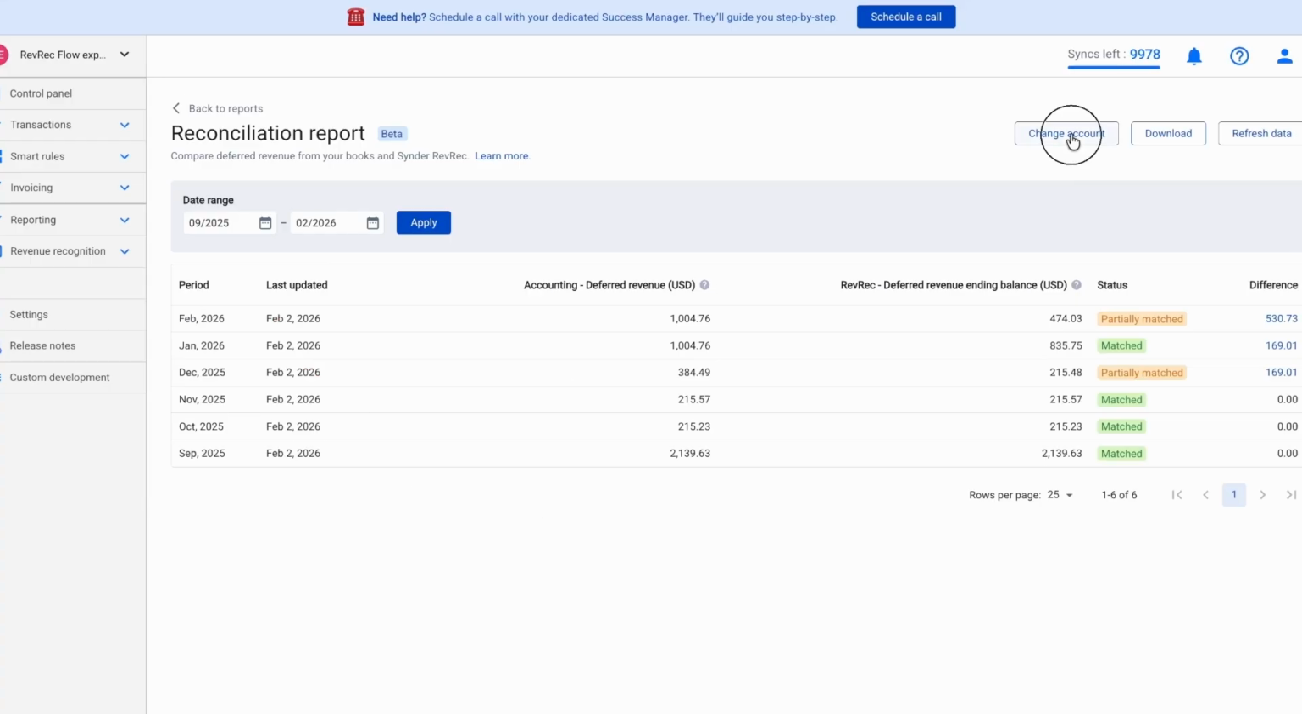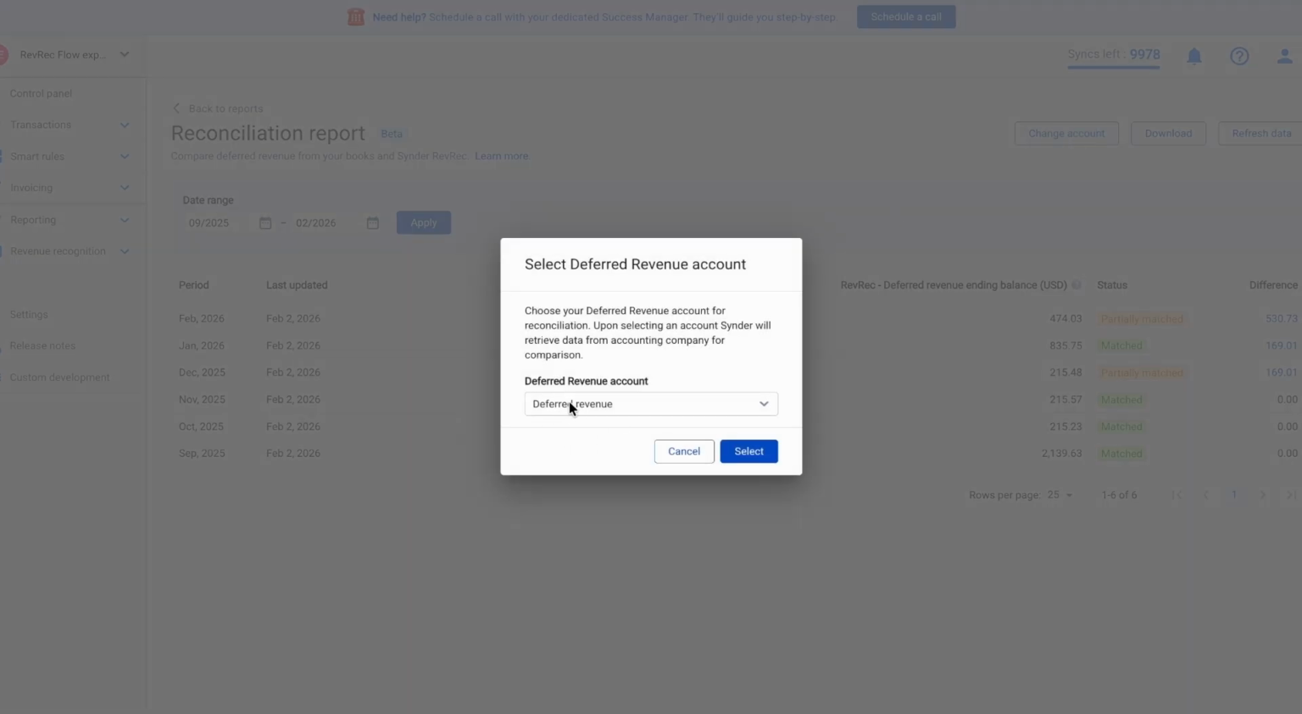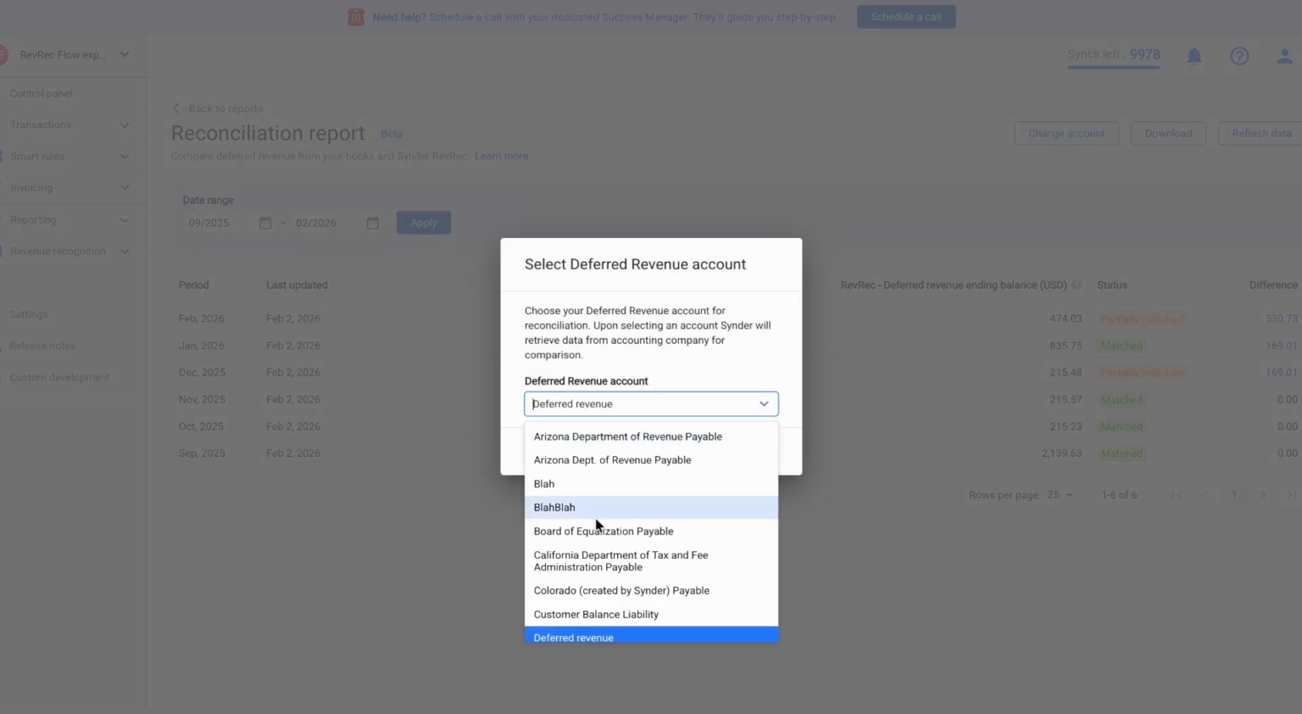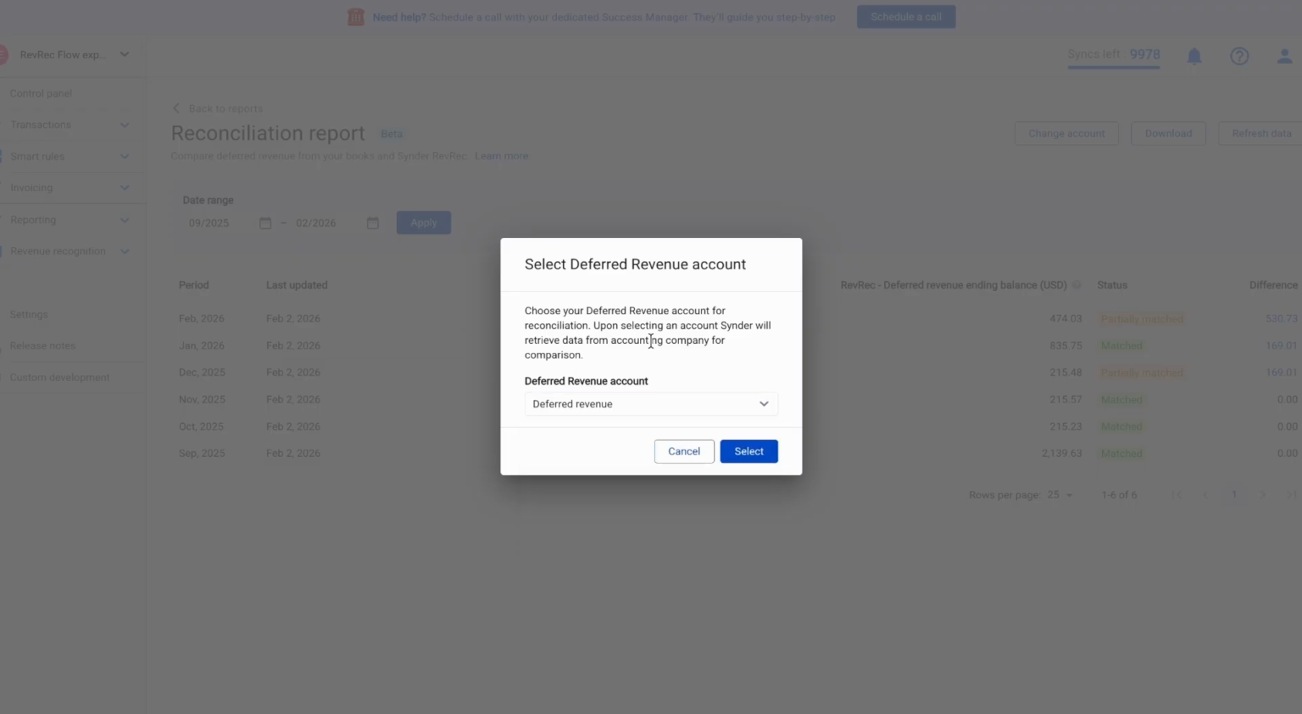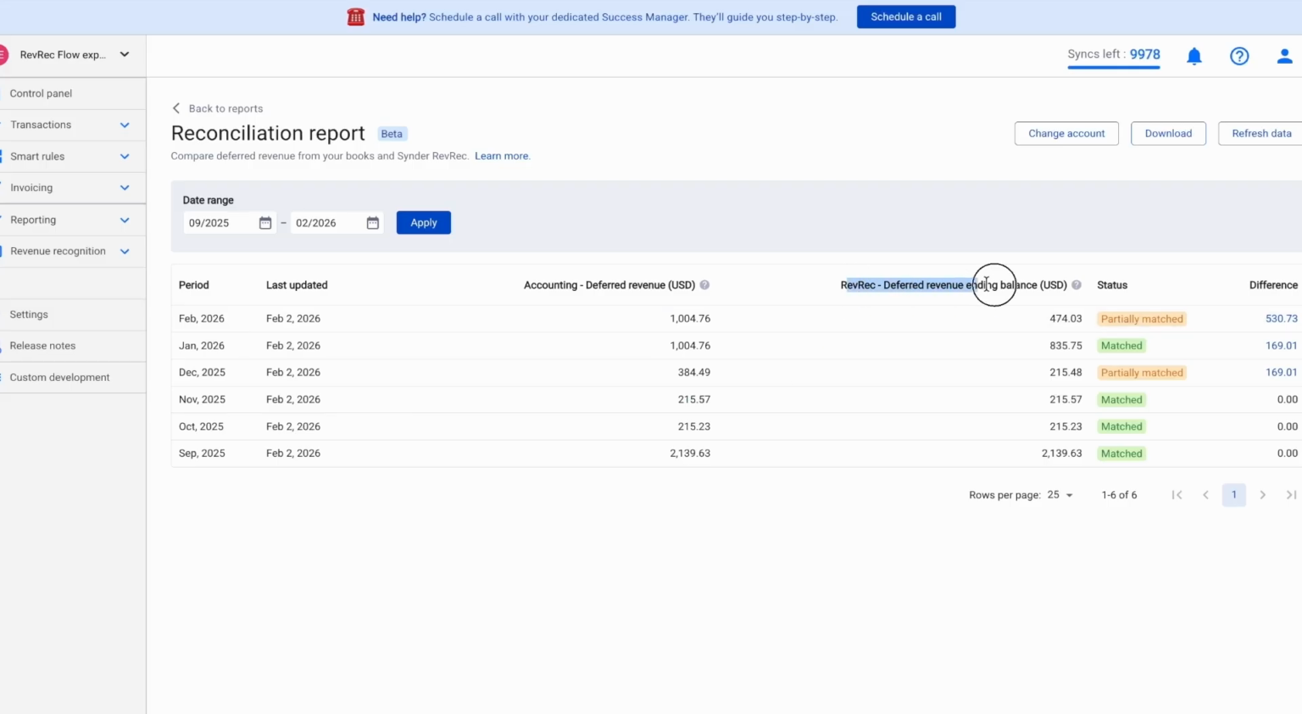In case you ever change your deferred revenue account to something else, you can also change the account here in this dropdown. Important thing to understand that Synder works with one account at a time. If you change the account to a new one, you won't see this history anymore. So you will just compare your new account against the same data from revenue recognition.